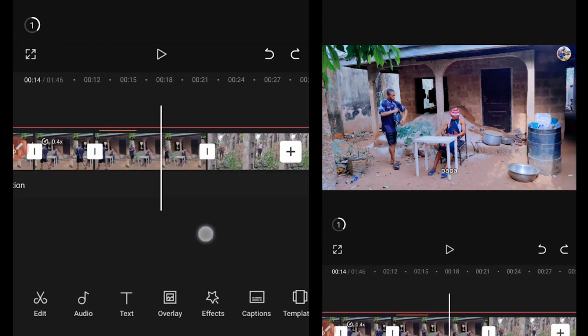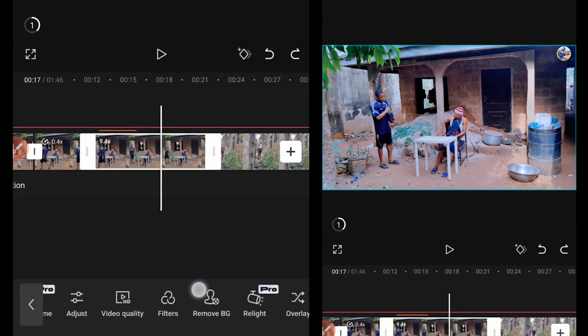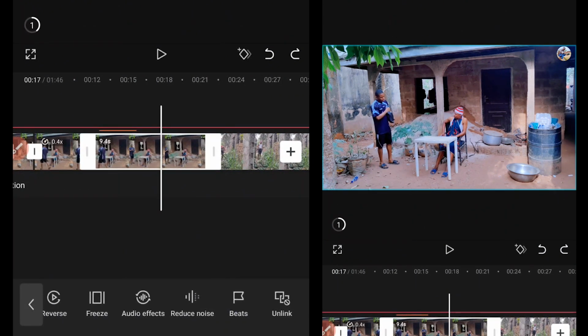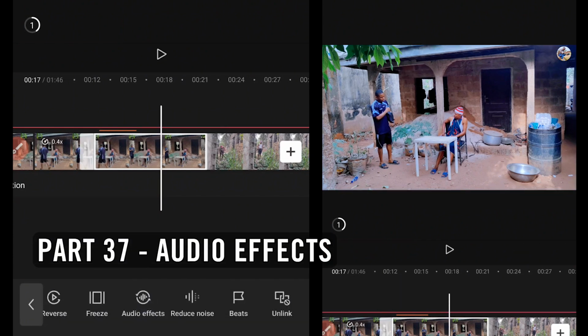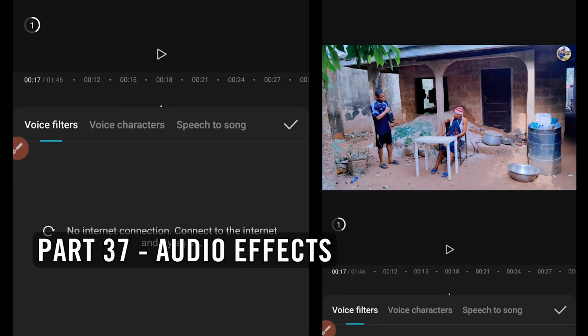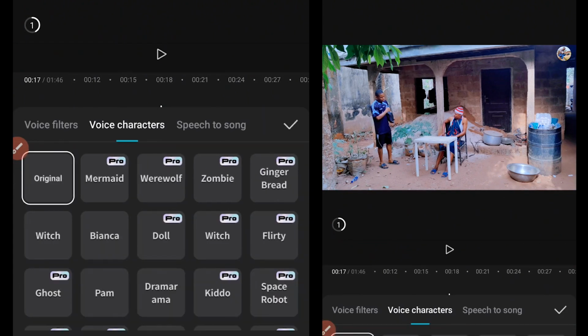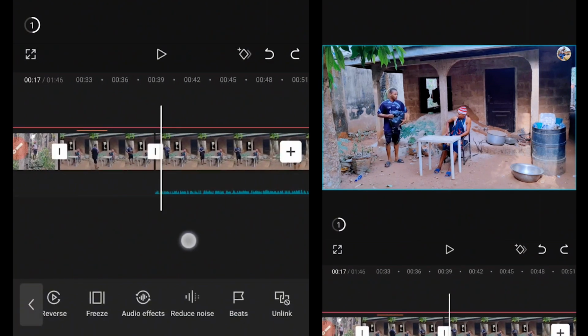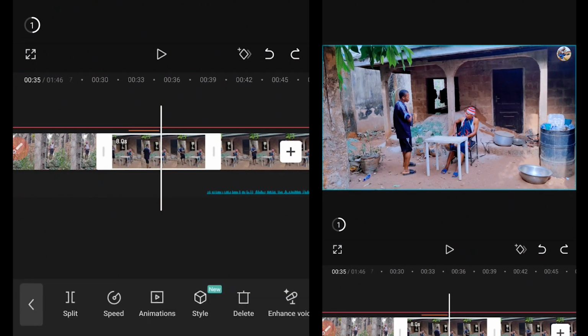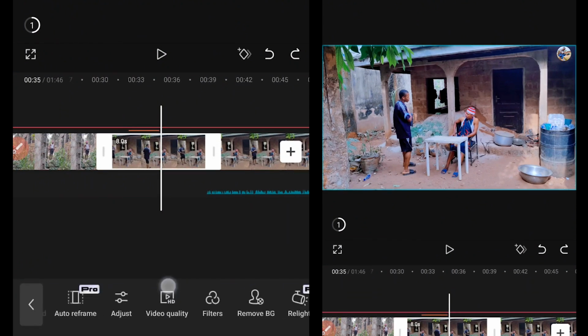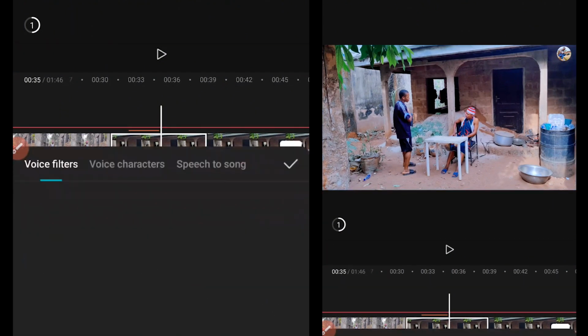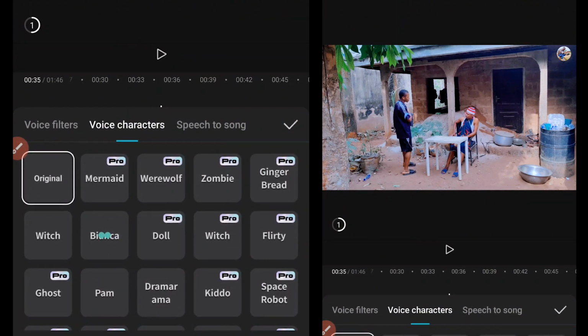Alright, now coming to this video again, the next tool we are going to talk about is audio effect. Here you can have a lot of audio effects, from voice changer to voice characters. You can even do speech to song. For example, let's try this. We can't play these voice effects because the clip is reversed. So let's try it on a clip that is not reversed. Audio effects, voice characters. Let's try this.